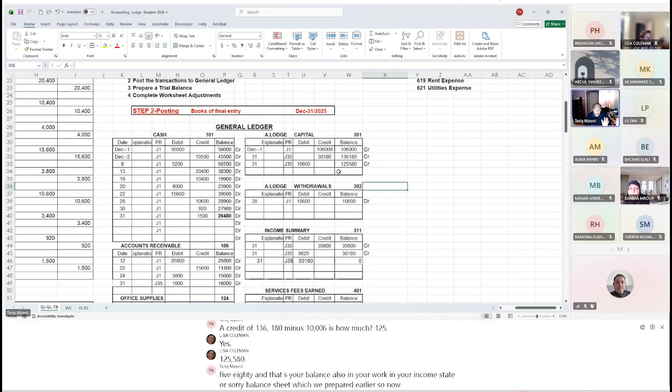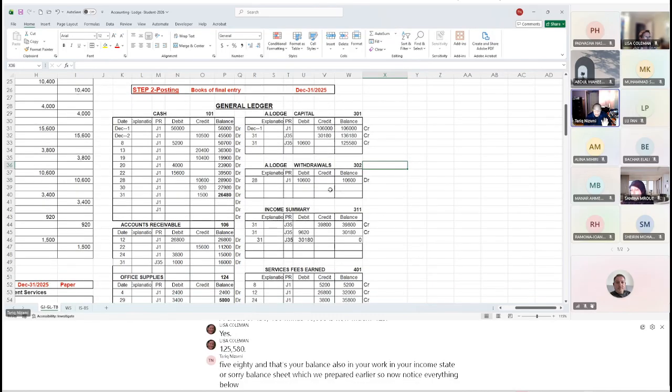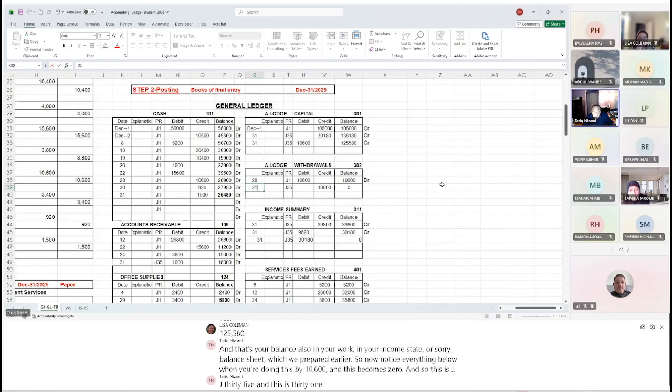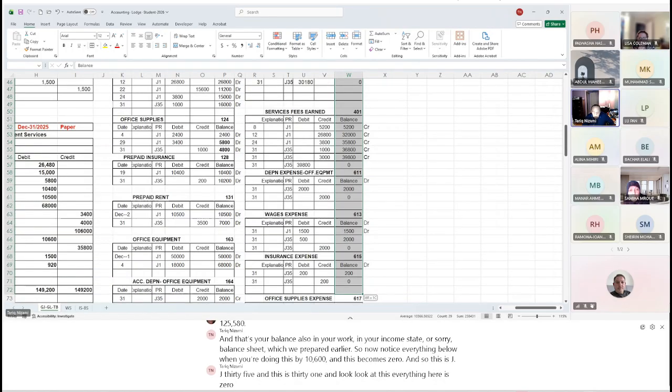So now notice everything below, when you're doing this by 10,600, and this becomes 0. And so this is J35, and this is 31. And look at this. Everything here is 0.